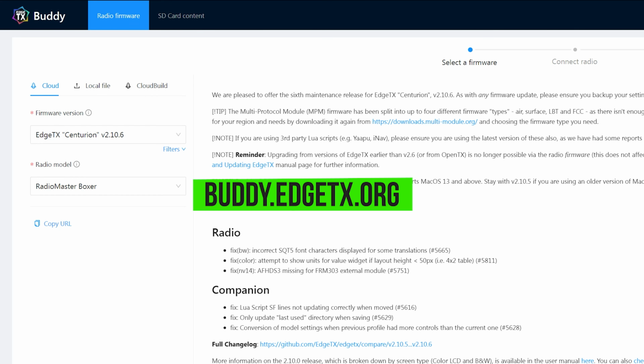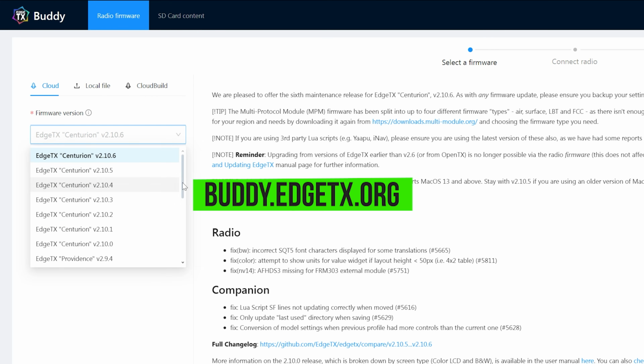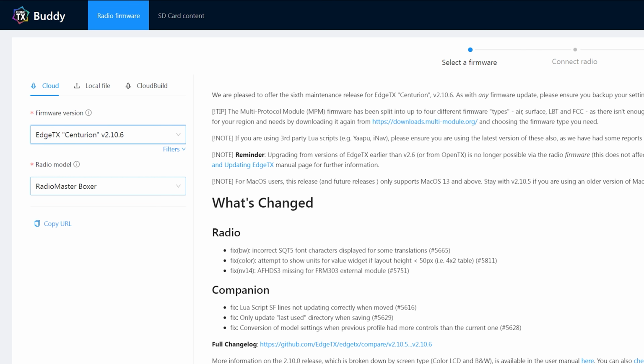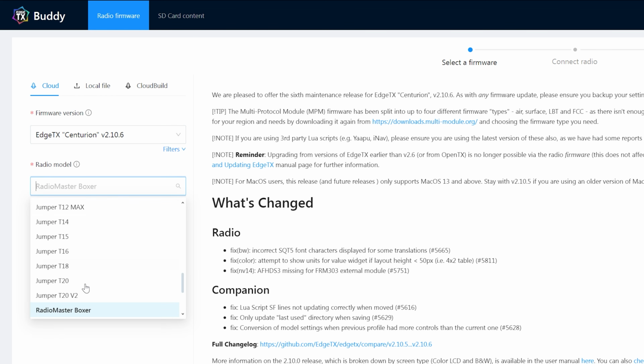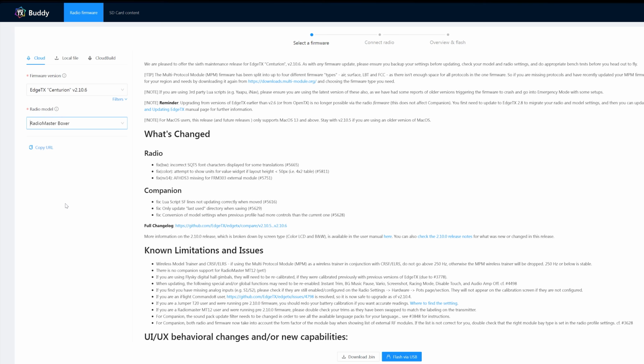Go to the website buddy.edgetx.org. Next, select the latest EdgeTX firmware Centurion 2.10.6. This is the 6th and latest official firmware release to date. Then, I select my model from the list. In my case, it's the Radio Master Boxer.